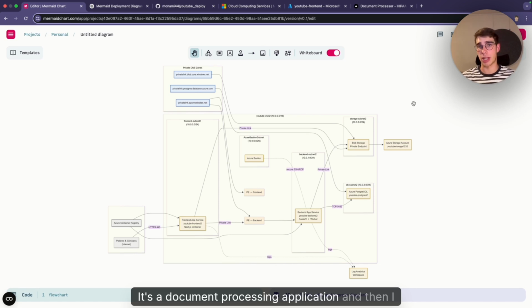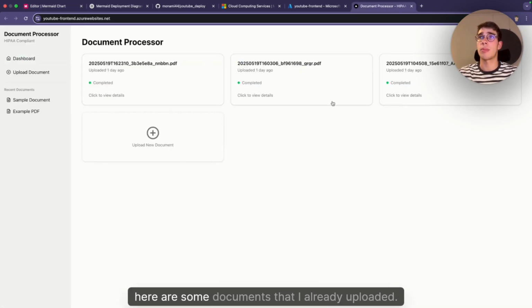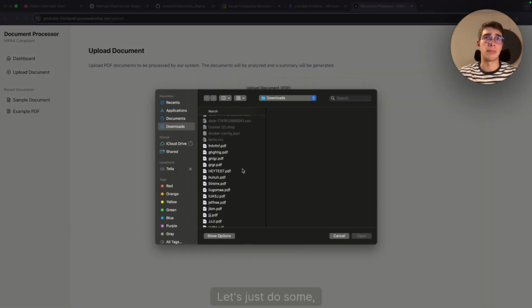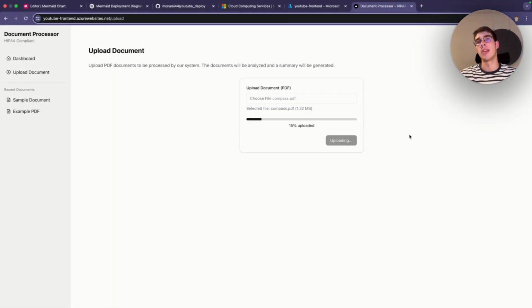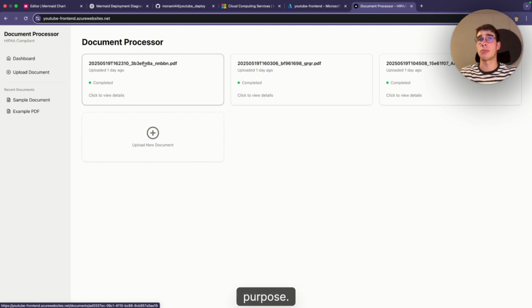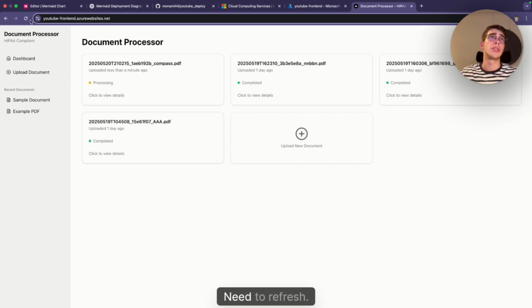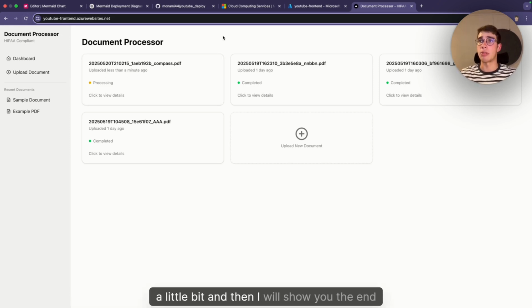It's a document processing application, and then I will break down which components it consists of and how they connect to each other. So here is the application. Here are some documents that I already uploaded. Let's upload a new file. I can select from here. Let's upload compass. Now it will upload. This application is really vibe coded, so don't judge me. It's just a placeholder to show the purpose. I don't have proper polling here, so I just need to refresh. It's still processing. Let's wait a little bit, and then I will show you the end result.